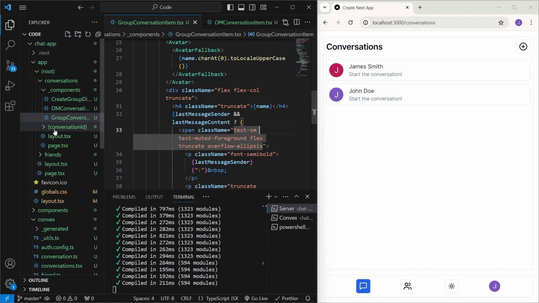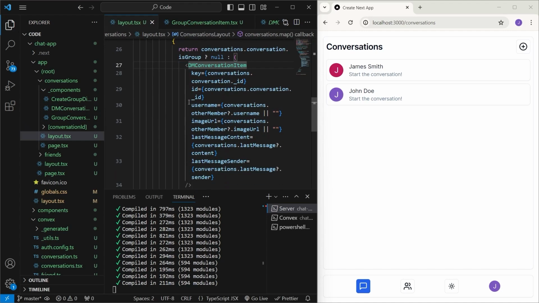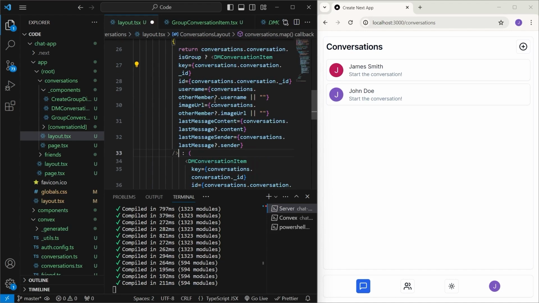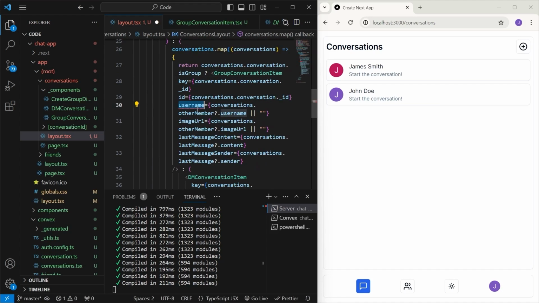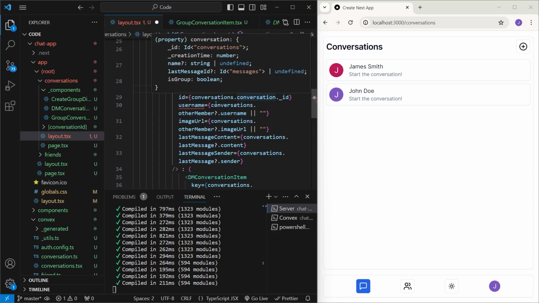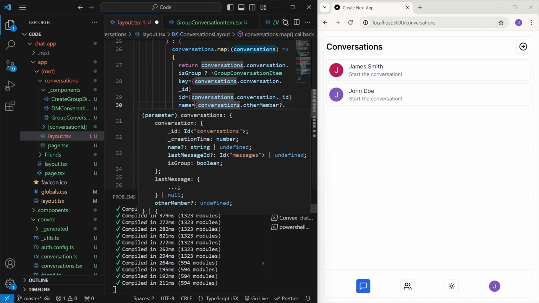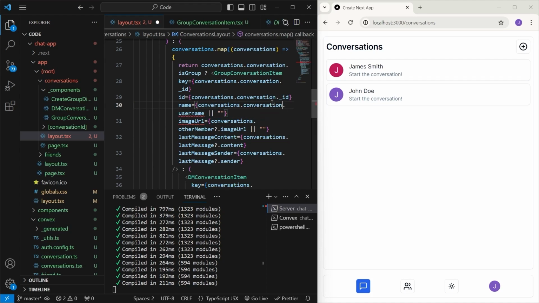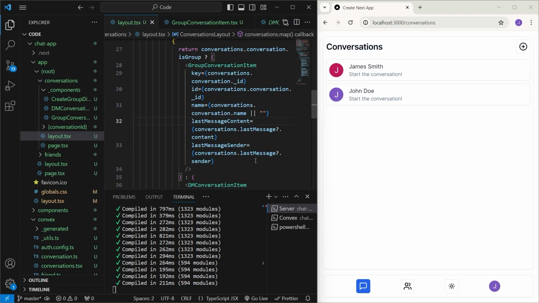Now we go into layout.tsx, and let's just copy the DM conversation item component over here and paste that. But instead of that, we'll have group conversation item, and the key will be the same, so will be the ID. Instead of username, we'll have name, and that will be equal to conversation dot conversation, remove the question mark and just use dot name. We don't have an image URL, and the last two remain the same. Let's save that. And now we see the test group over here.